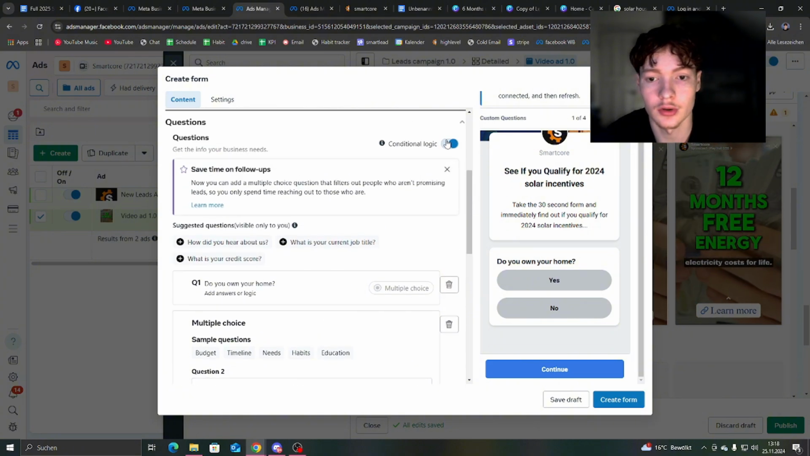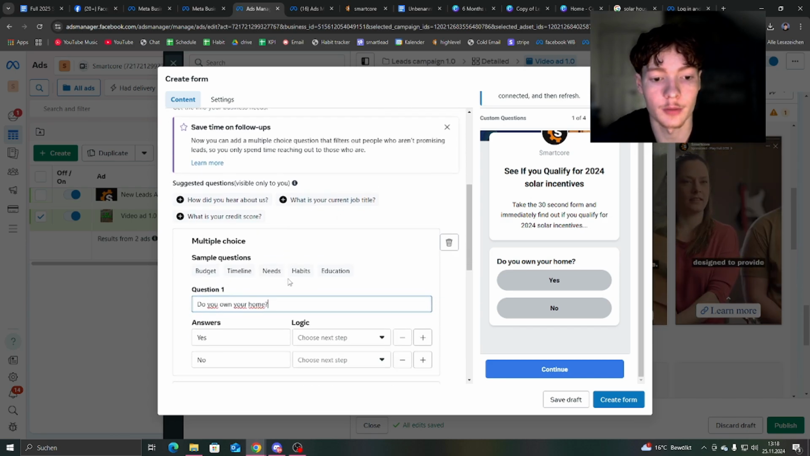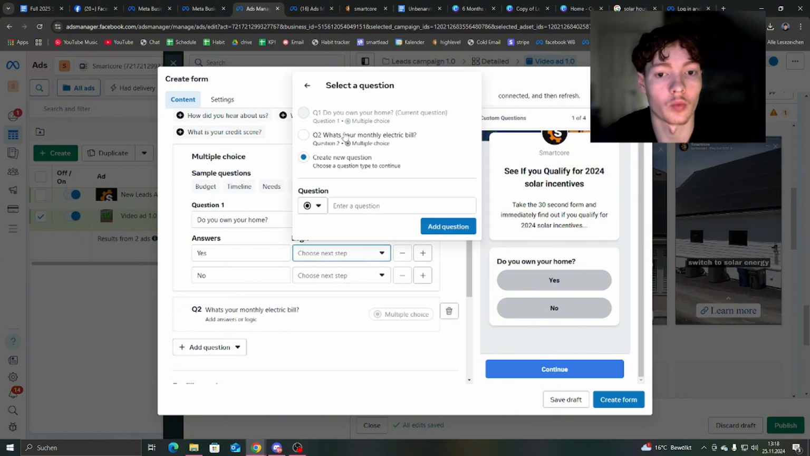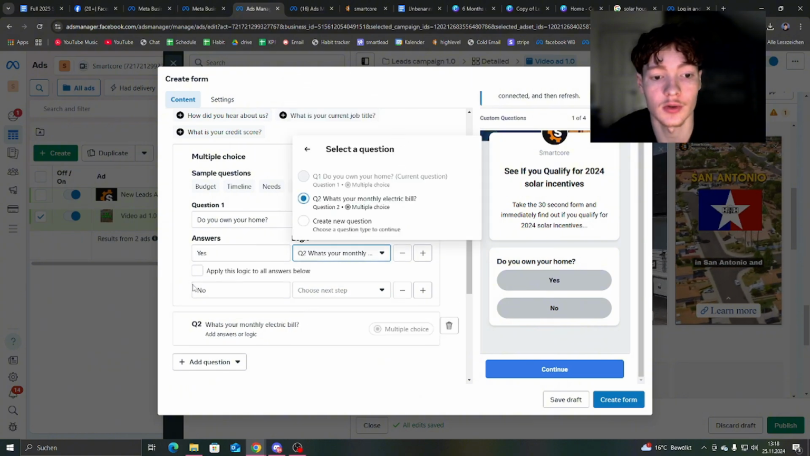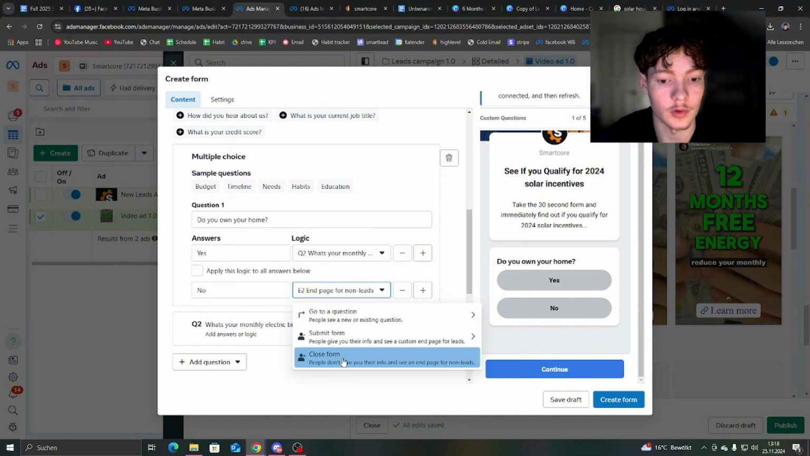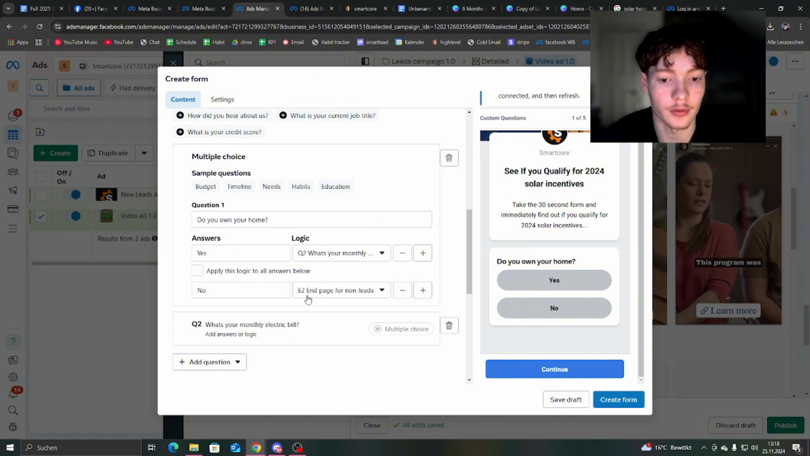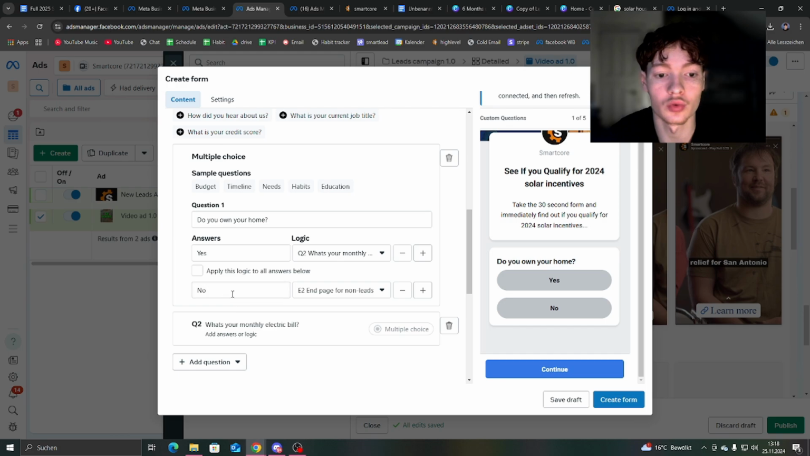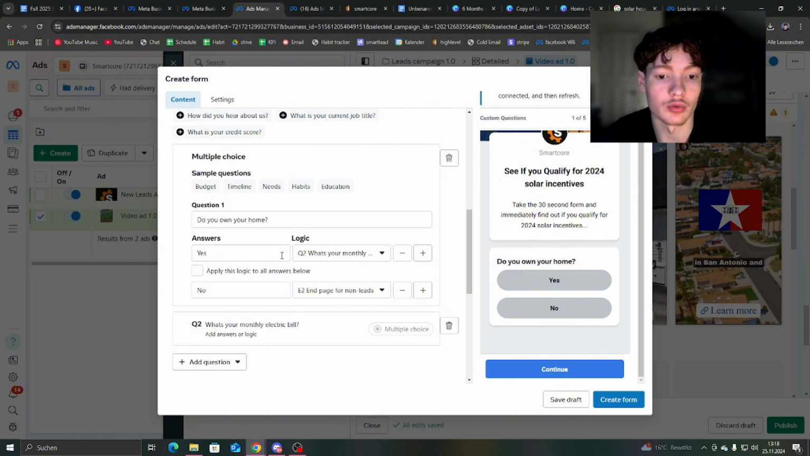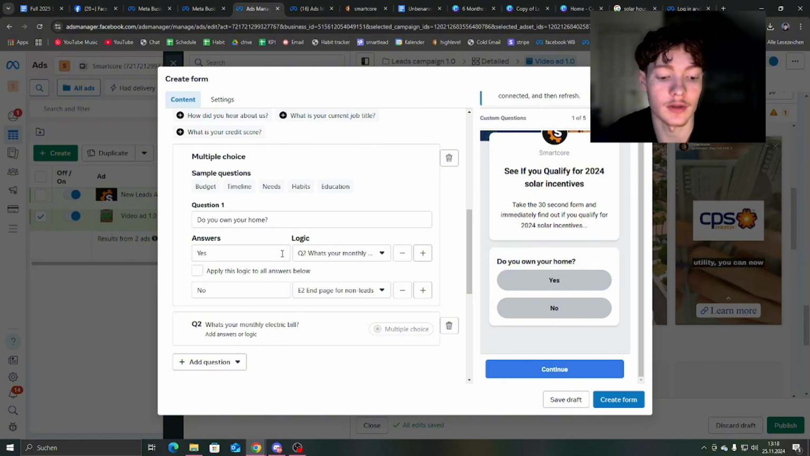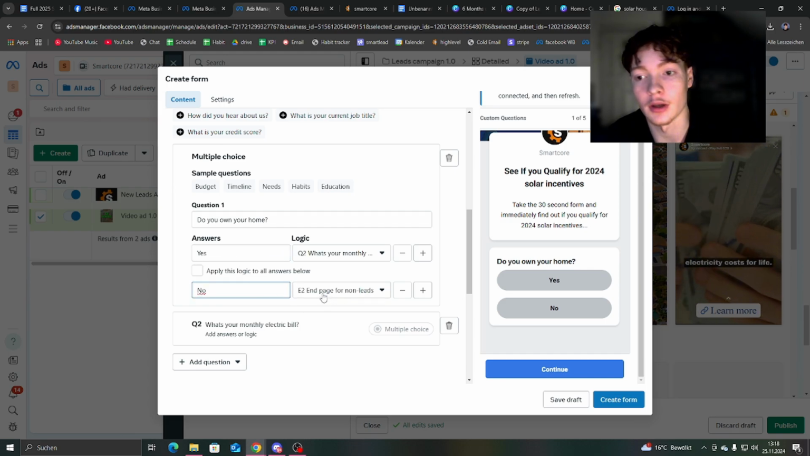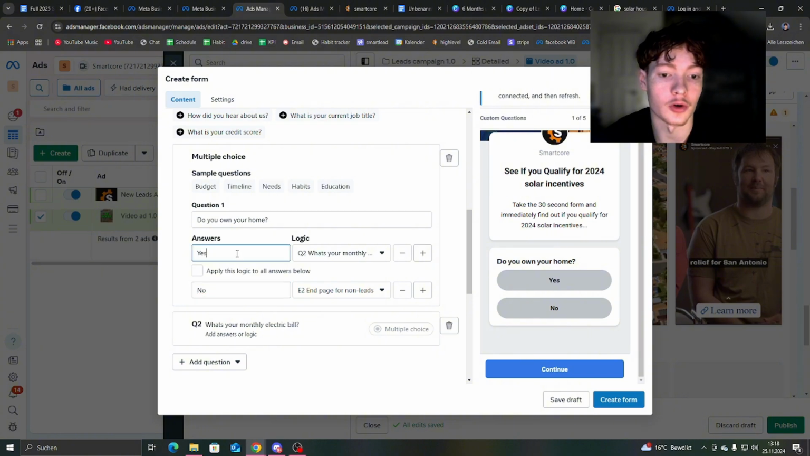And with the conditional logic checked at the top, you can also disqualify people. So let's just say if they own their home, you go to the next question, and then what's your monthly electricity bill? So it goes to the second question. If they don't own their home, you just close the form. So you just click close form, and they will end up on the end page for non-leads. So you actually won't get the lead because you don't want people who don't own their home. And Facebook then also knows, okay, if they get a lot of people that get disqualified, we don't want to target those type of people, so they will optimize for homeowners.